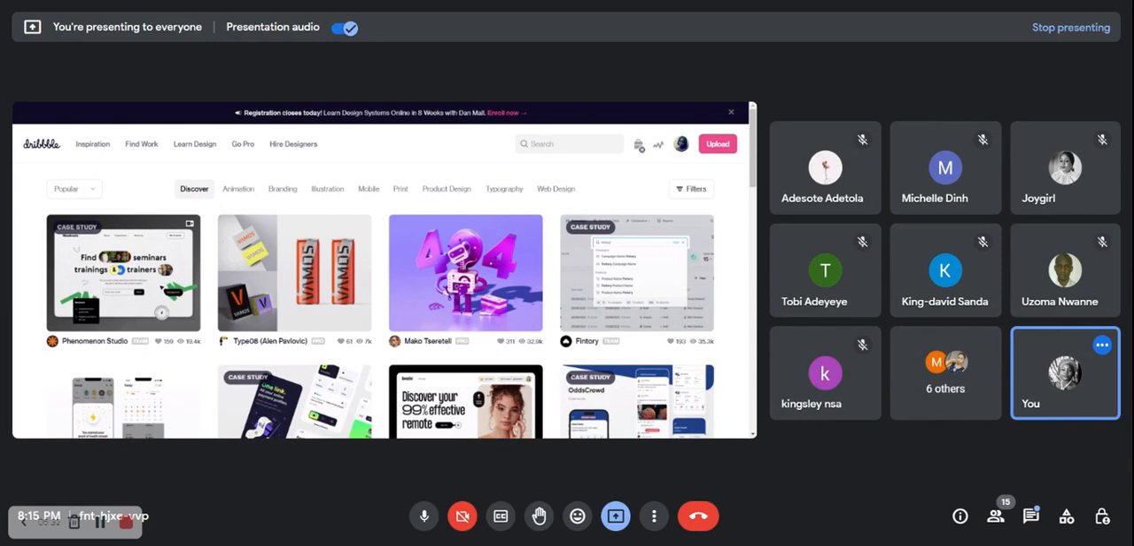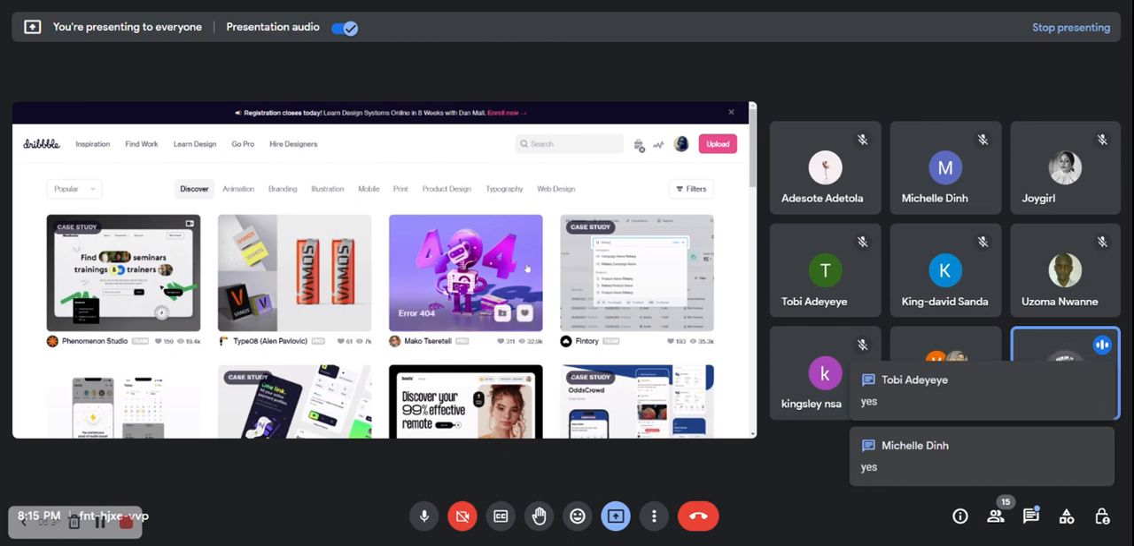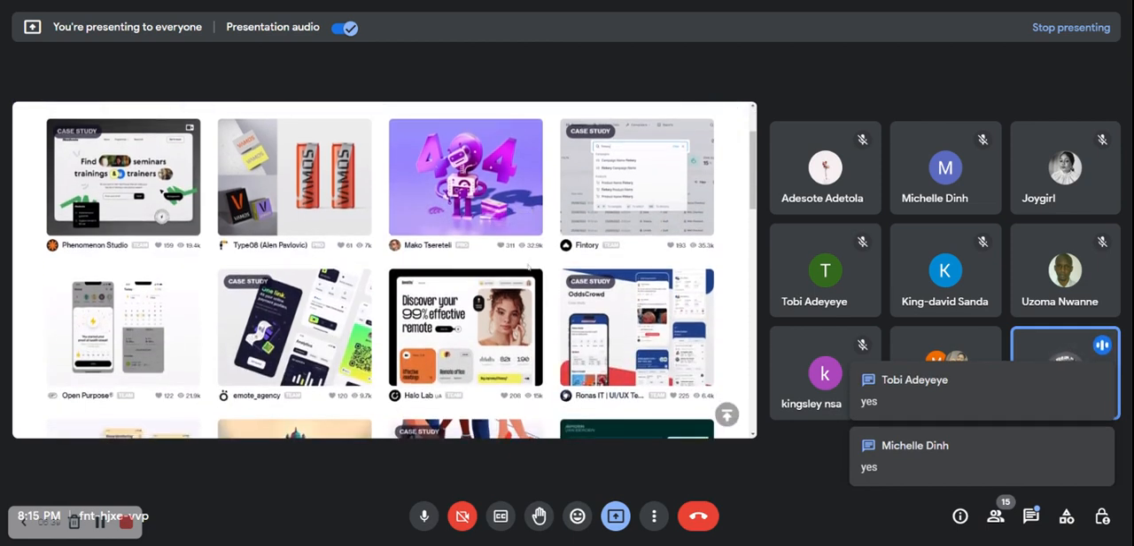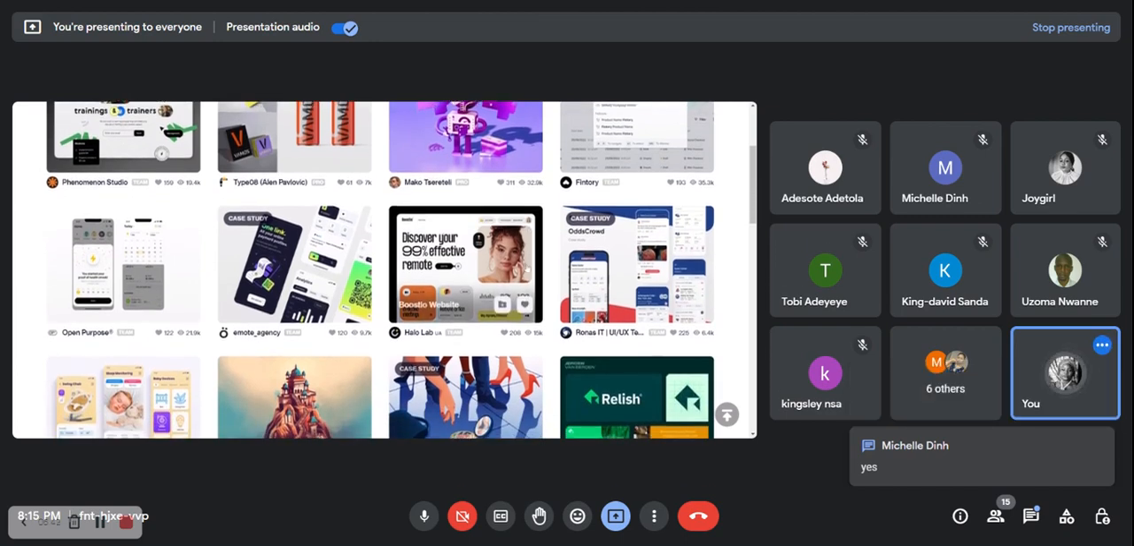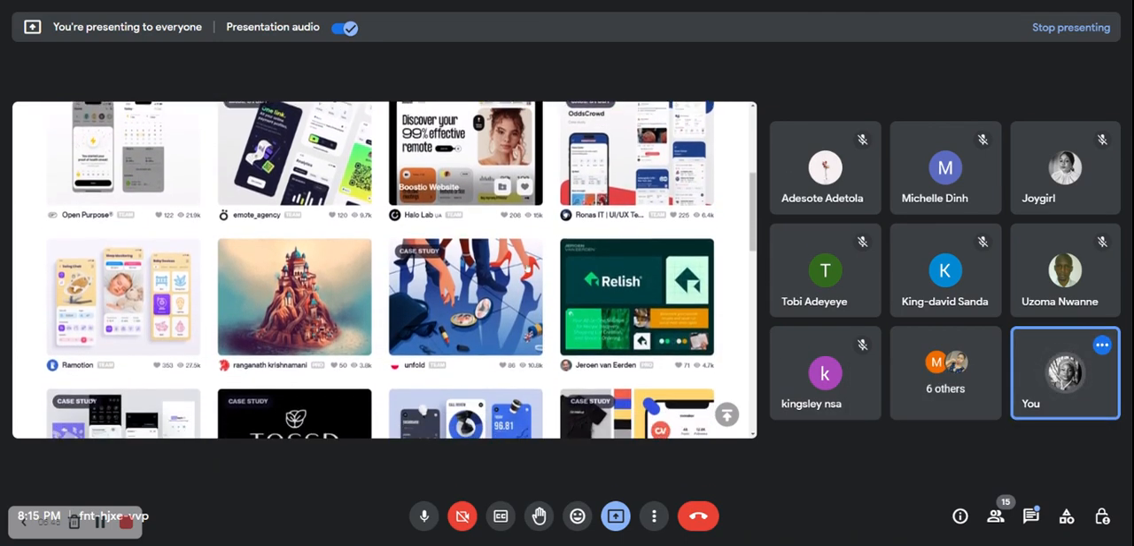So this is what your Dribbble looks like. Can everybody see my screen? Okay, so I believe everybody can see my screen. So this is what your Dribbble platform looks like.